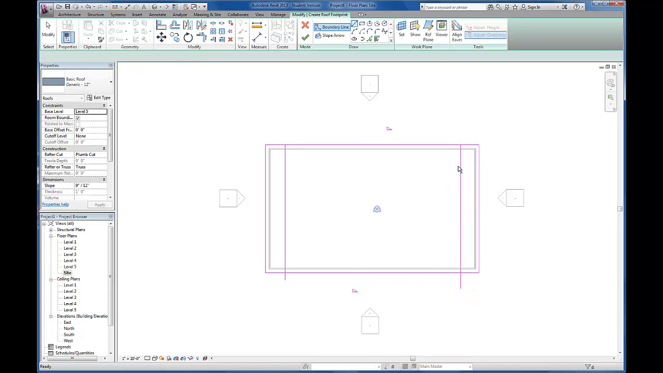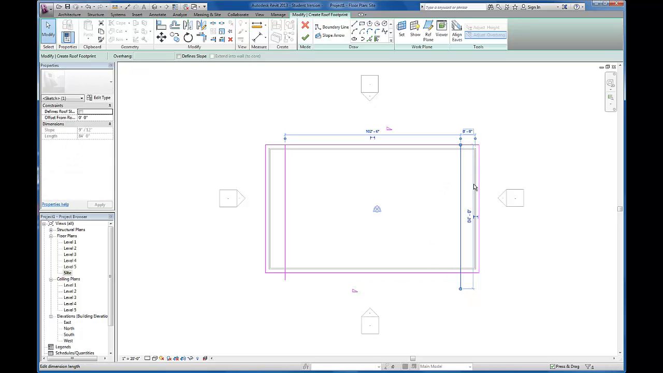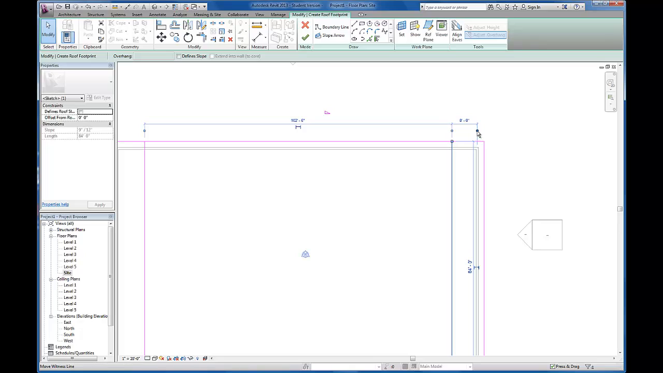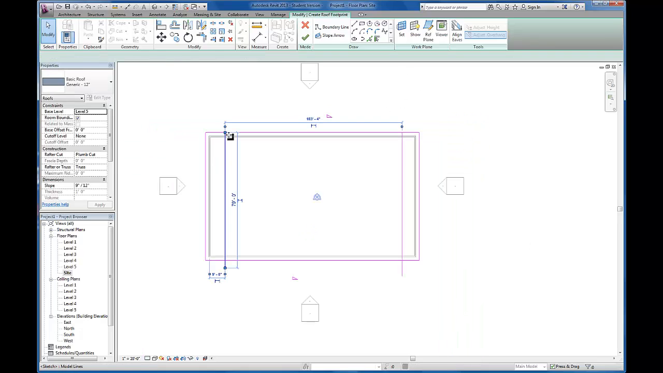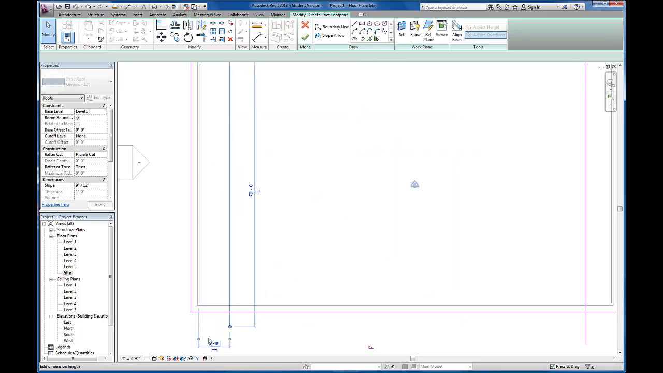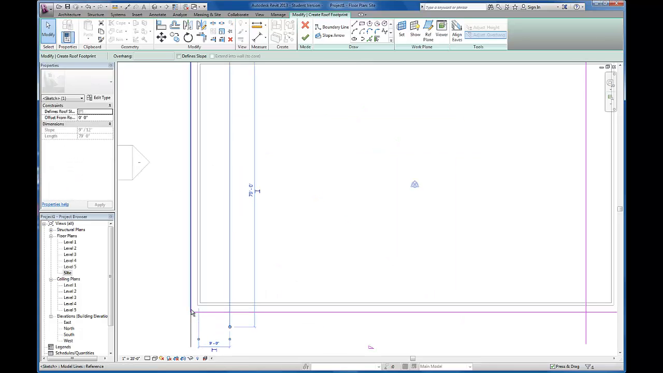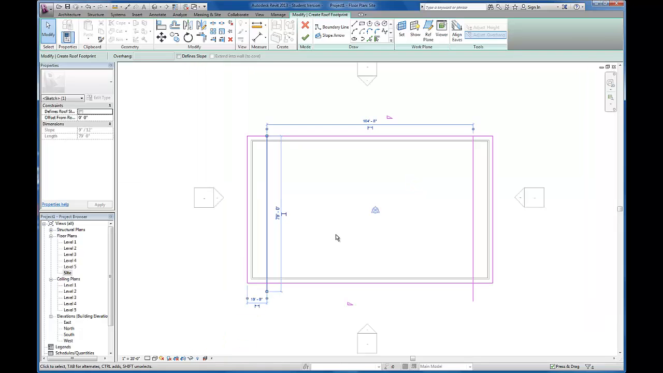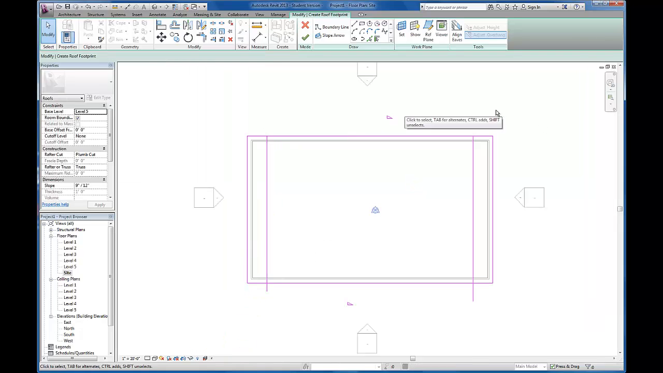Now that I have that in place, I'm going to use my temporary dimensions to make sure that I have this in fact 10 feet. So you see I'm grabbing that node, changing that to 10 feet here on this side. Let's make sure we have the same thing over here, so we're in fact 10 feet from the edge. So there we go. Okay.